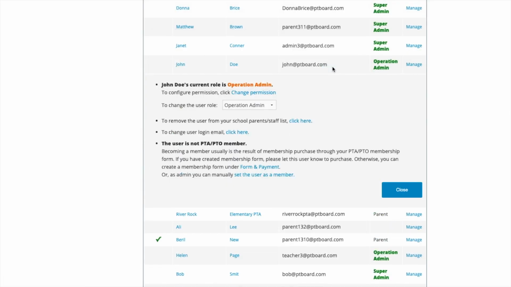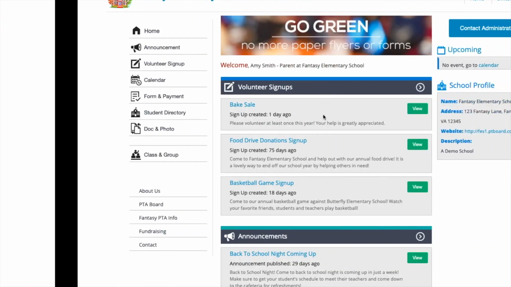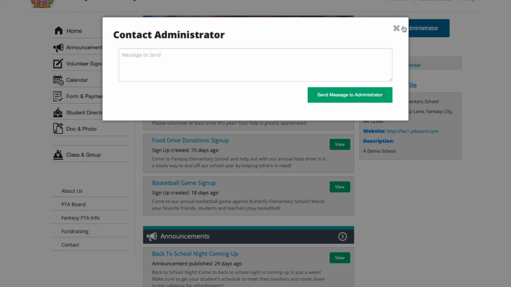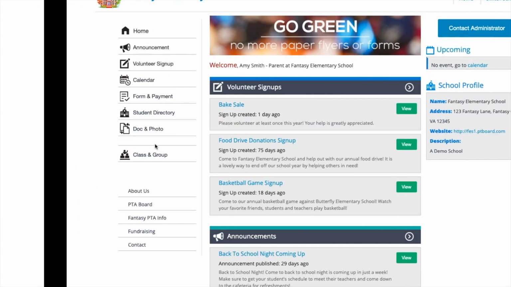Another feature that is offered is for users to contact administrators. Let's take a look at the parent view for the website. When parents log in, they can click the Contact Administrator button and send an email message to admins. All super admins will receive that email.